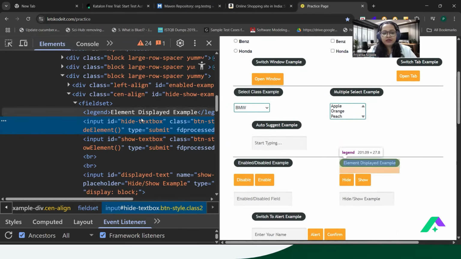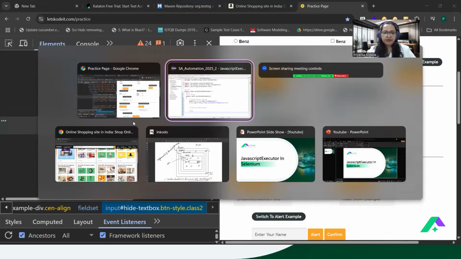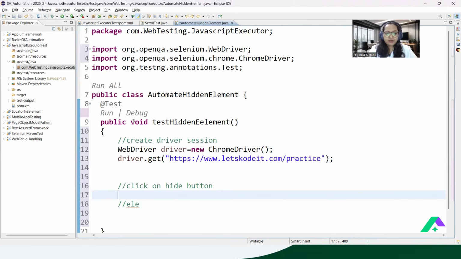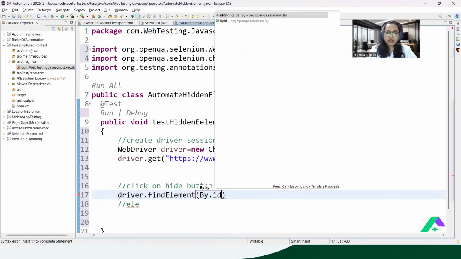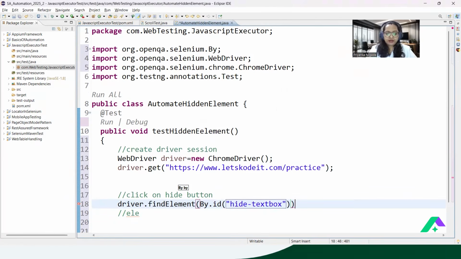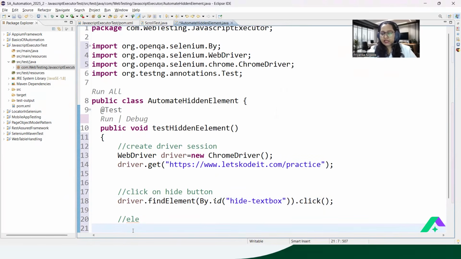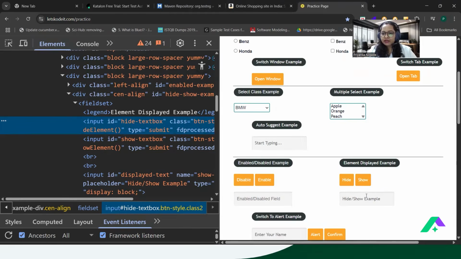The button is present with this particular element whose tag name is input and ID is hide-textbox. If I take this ID and write the first step, driver.findElement(By.id(...)) and pass this ID, and I'll say click. Whenever you click, the next element will be hidden. And what is that next element? This one. So let me inspect the same. Currently this is the element whose ID is displayed-text.